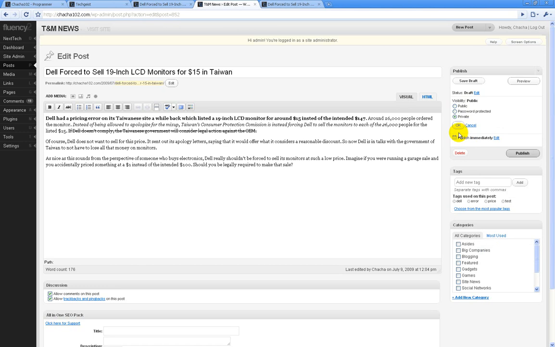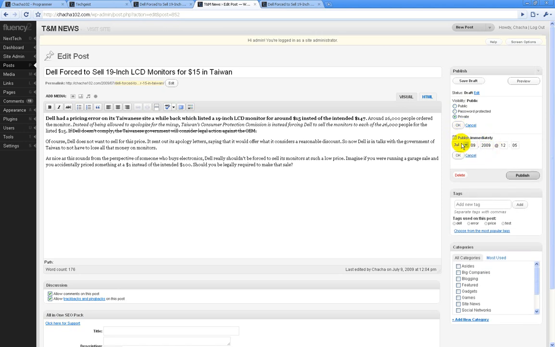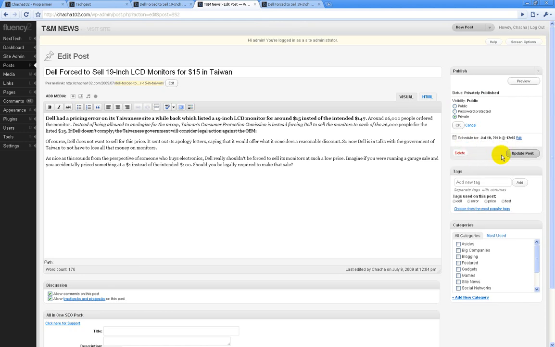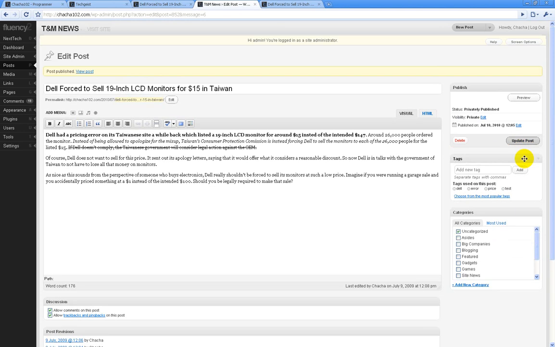Or finally, you can make it private so only you or other users that are members of the blog can see it. And finally, you can publish it now or in 10 years. You can decide when you want it to publish, and if you press OK and press update, or it sometimes says schedule, it will publish it on that date.